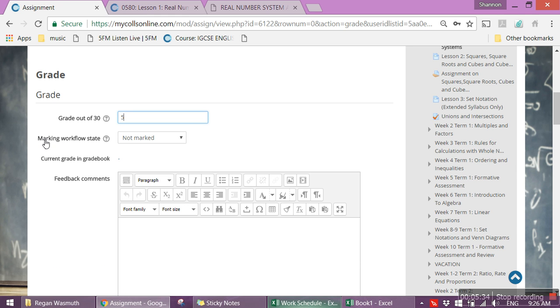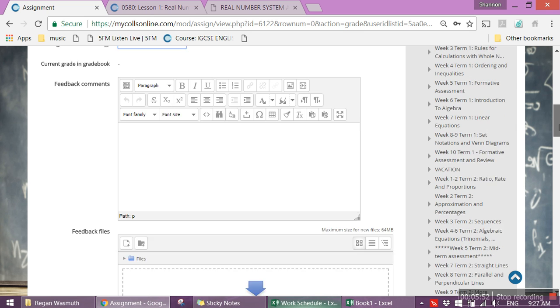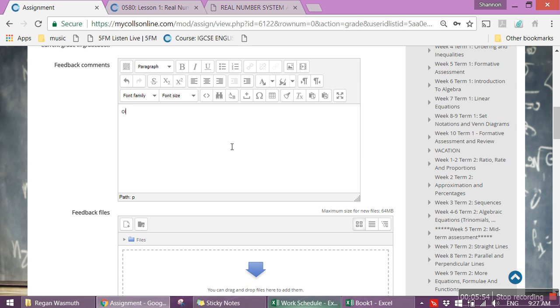This is the marking workflow that we clicked yes to, that we should use marking workflow. So you can just choose one of these options. Released is, you know, it's done, and the student can then access it. Feedback, comments, blah blah blah.